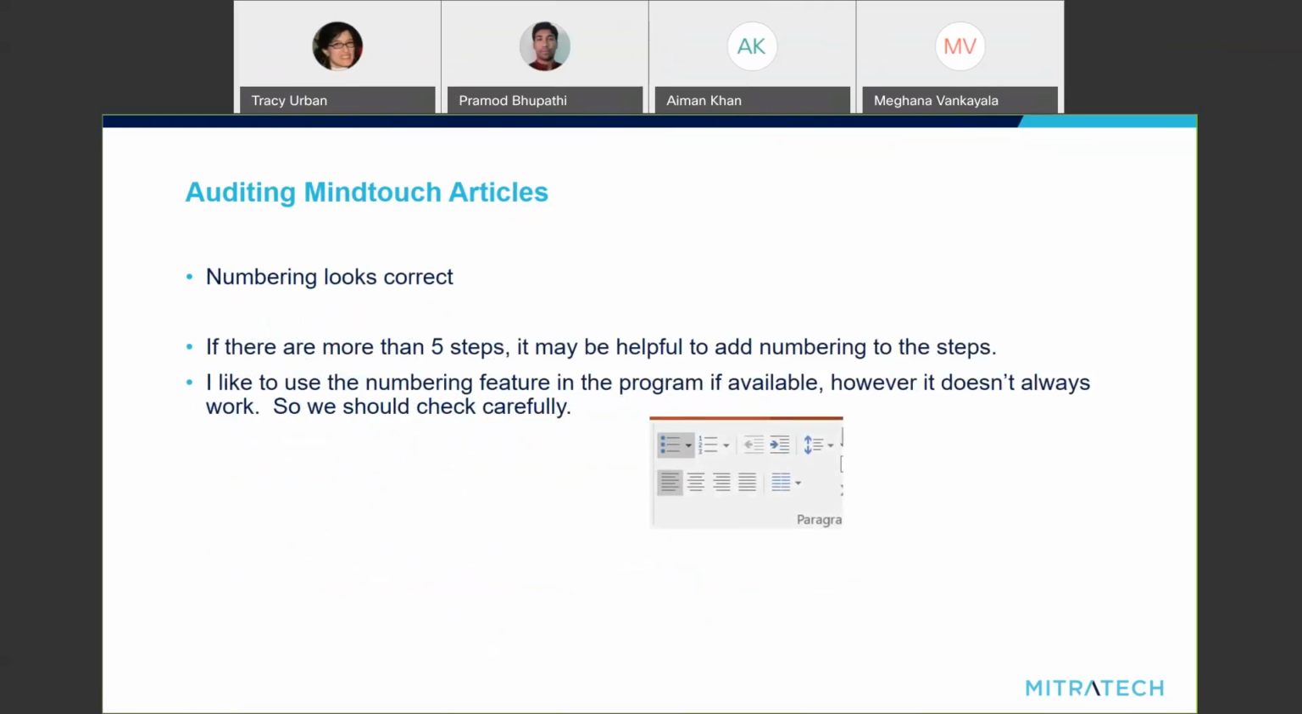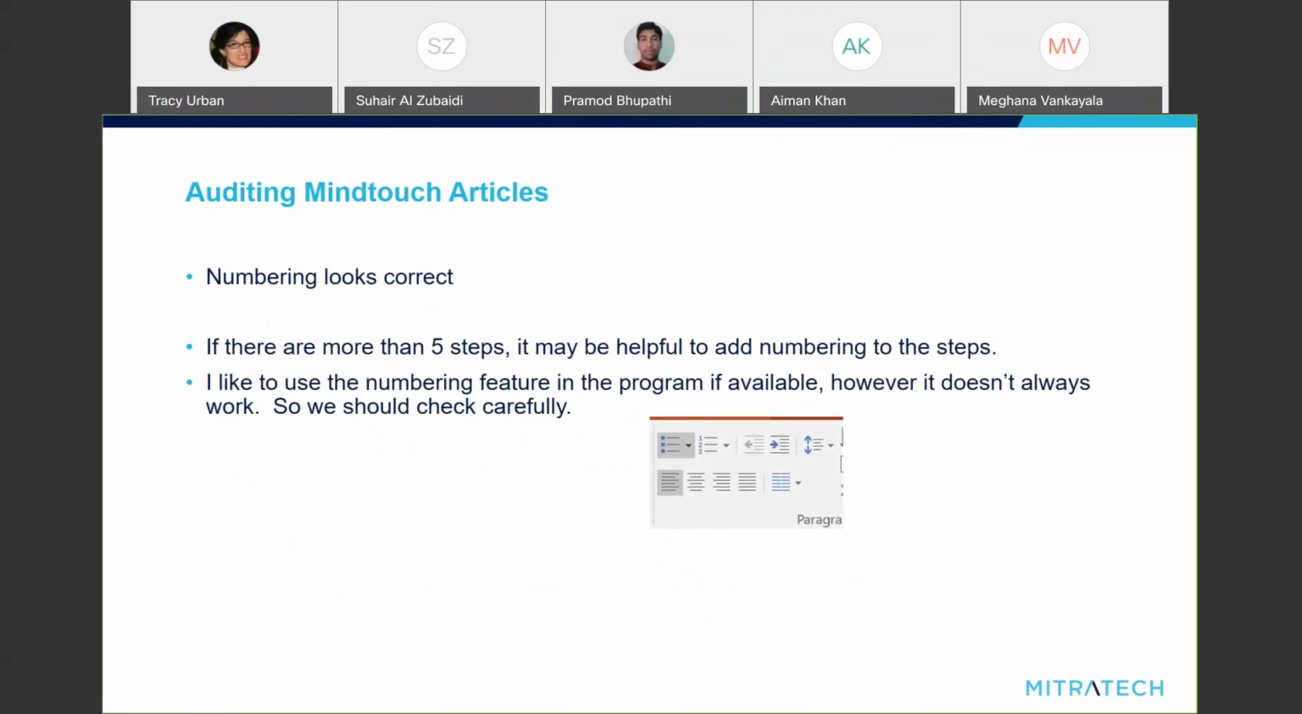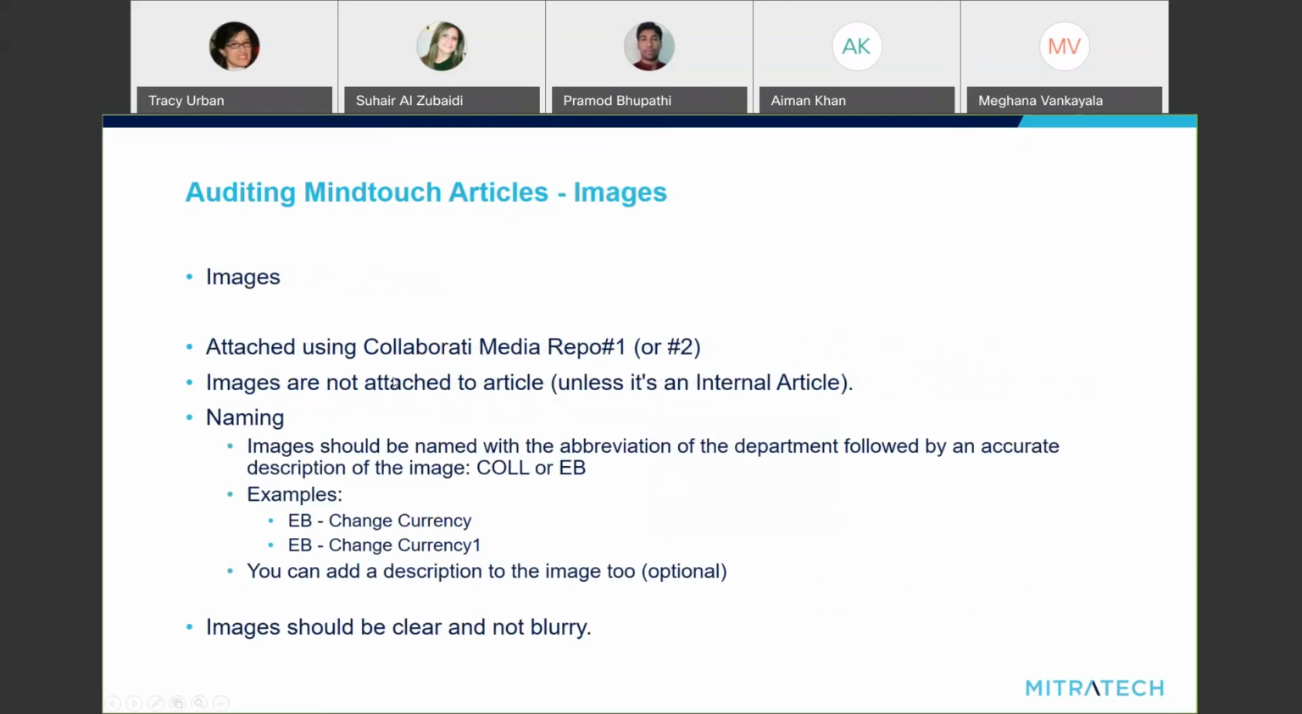Also, we want to make sure that the numbering looks correct on the articles. If there's more than 5 steps in the list in the article, it may be helpful to add numbering to the steps. You can use the numbering feature in the program if available. It doesn't always work, so just be a little mindful about the numbering when you're reviewing and editing the article. Okay? All right.